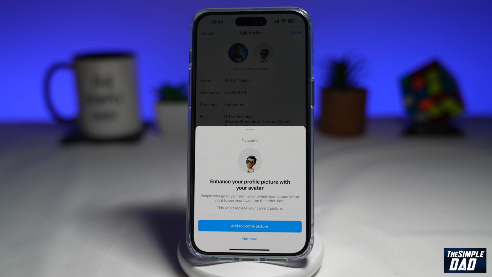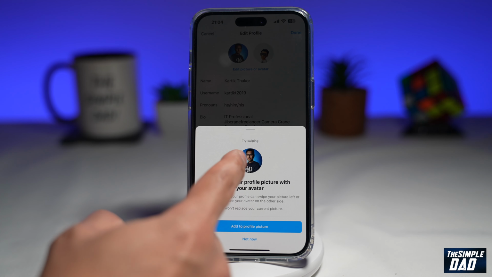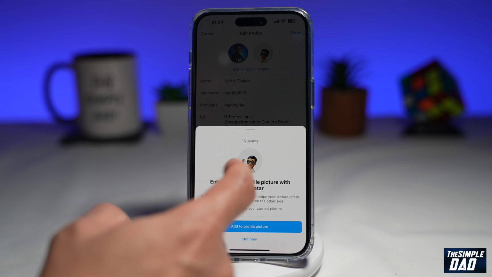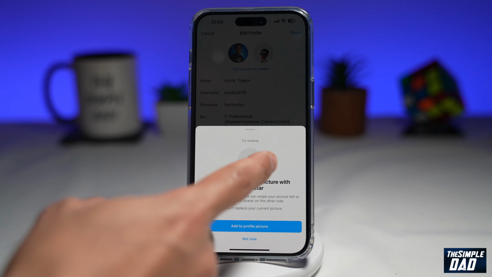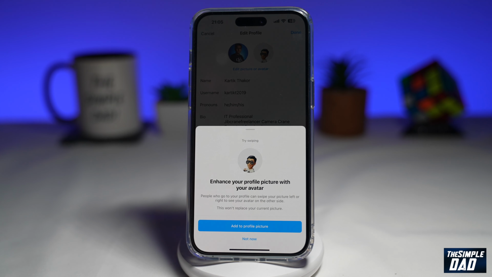So Instagram have launched a new dynamic profile photo feature that lets users showcase their profile photo and their avatar. Prior to this update, you had to choose between displaying a profile picture or an avatar on your profile. However, you can now select both and the users can swipe and see your profile photo and your avatar. So let me show you how to enable this dynamic flip on your Instagram profile photo.